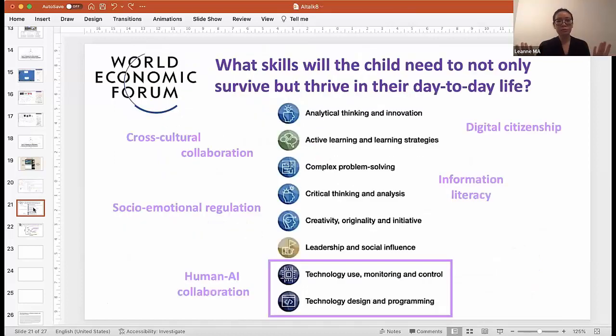So bringing back to the larger question of what skills the children will need to not only survive but thrive in their day-to-day lives. Well, of course, we need the 21st century skills, but we also need a vast range of new skills like cross-cultural collaboration, collaborative problem solving, information literacy, digital citizenship.